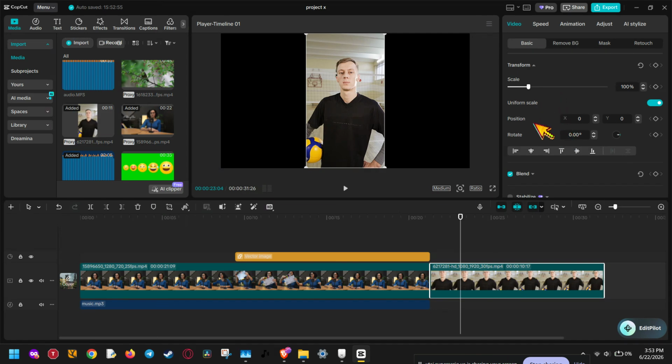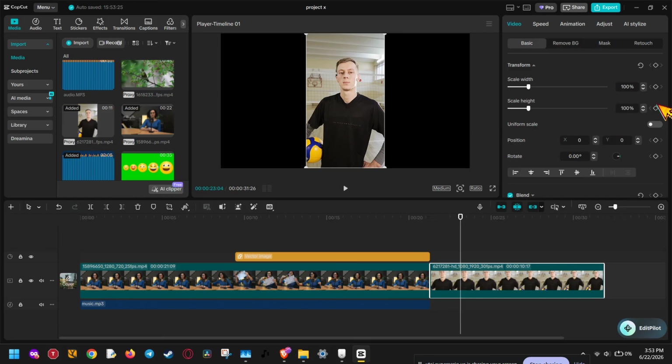This is where CapCut lets you adjust how your video appears inside the frame. If you don't see it right away, just keep scrolling carefully because it's usually a little further down the panel than expected. Here's the key step. Look for the Uniform Scale option and turn it off. By default, CapCut keeps this enabled so your video maintains its original aspect ratio.